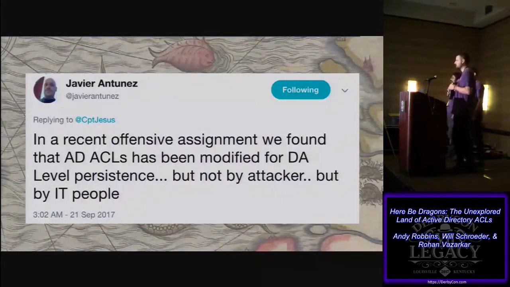Here's a tweet from Javier. He was replying to Captain Jesus, or Rohan, in a Twitter thread. He says, in a recent offensive assignment, we found that AD ACLs had been modified for DA level persistence, but not by an attacker, but by IT people. So Javier has seen this. Other colleagues in our field have seen these misconfigurations. We have seen them in real environments. They are real. They are dangerous.